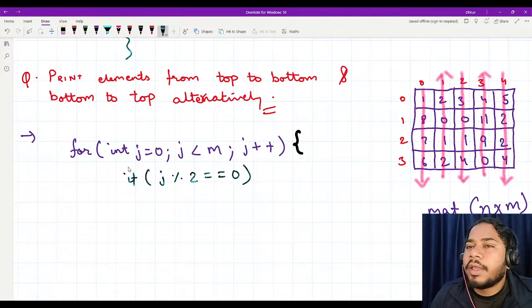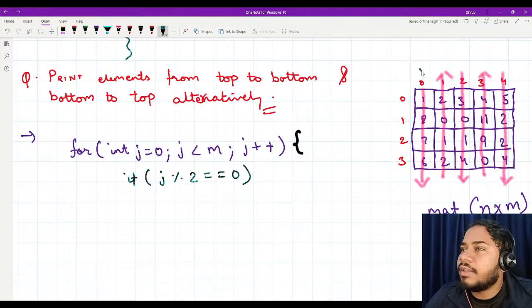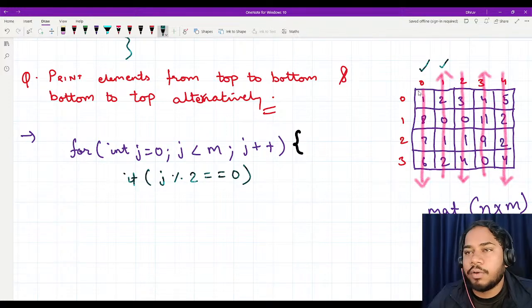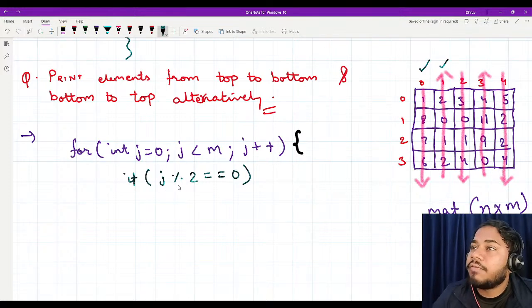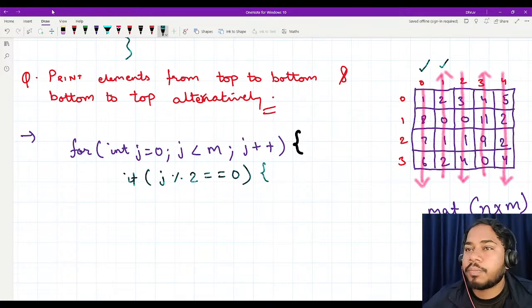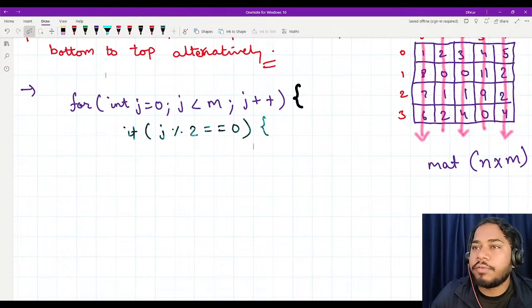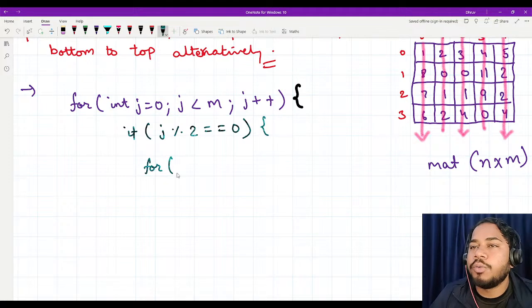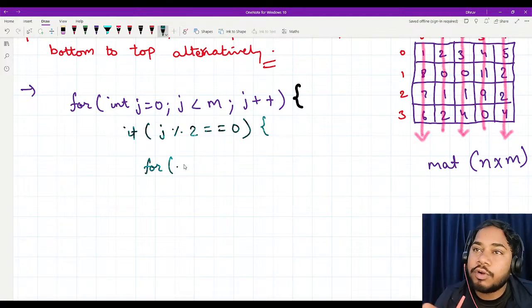So here we are checking j modulo 2 is equal to 0. Is the column odd or is the column even? If the column is even, then we have to print from top to bottom. So in this if condition, now we have to write. We were making it wrong. Okay, so now we will write a for loop. Now if j modulo 2 is equal to 0, it means it's even.